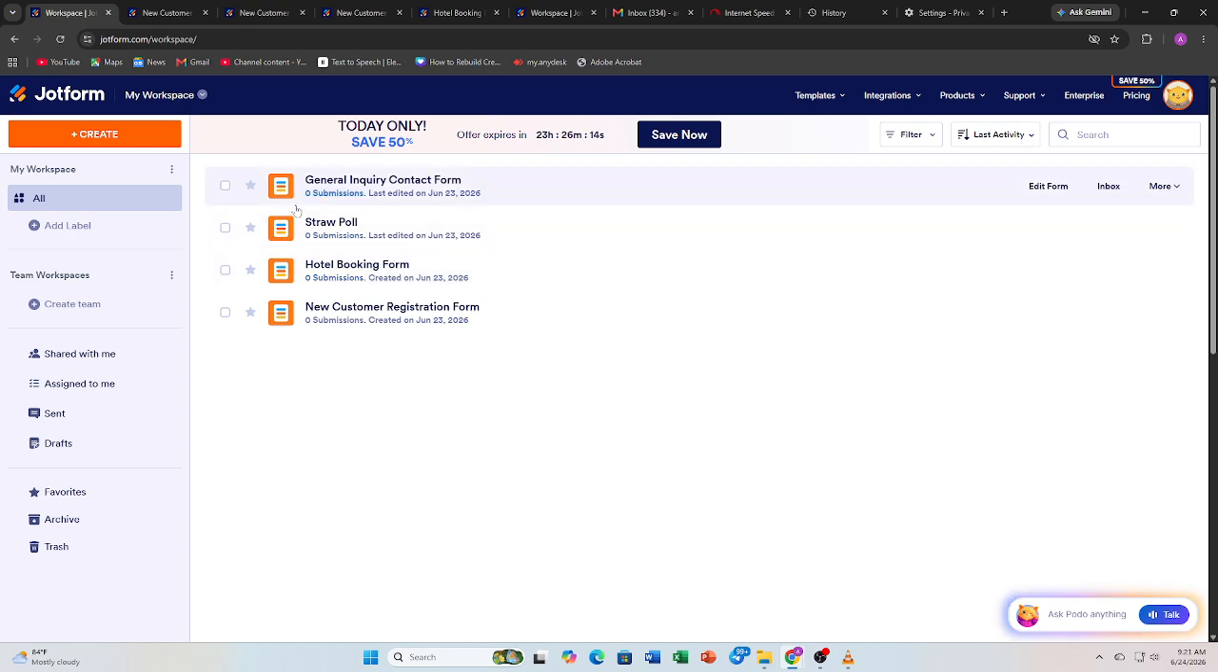Now take a moment and look through your forms. You might see contact forms, surveys, registration forms, or payment forms. Find the exact form that you want to delete. Be careful here because selecting the wrong form will remove important data.